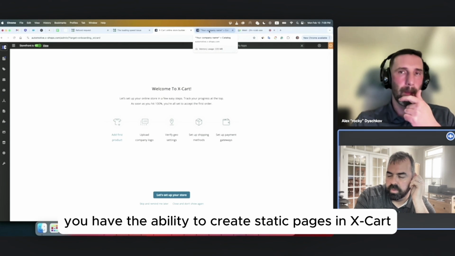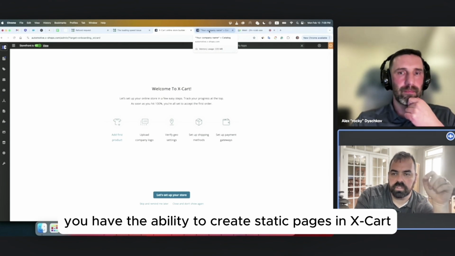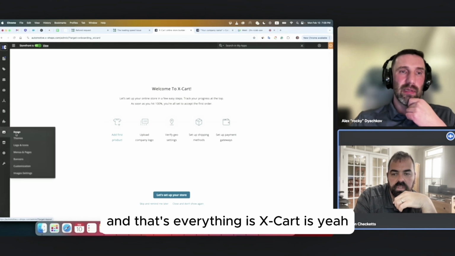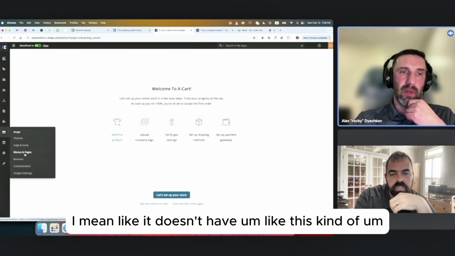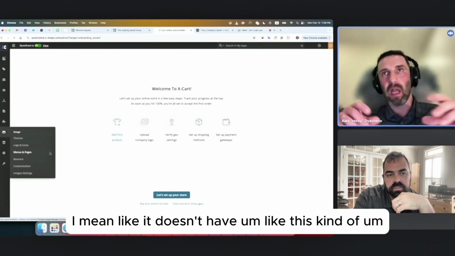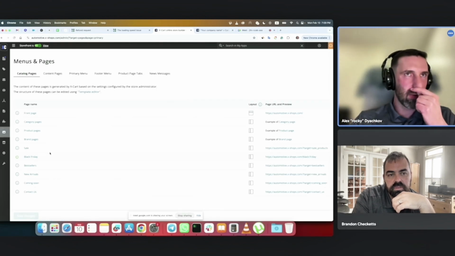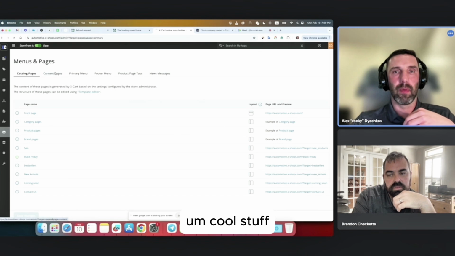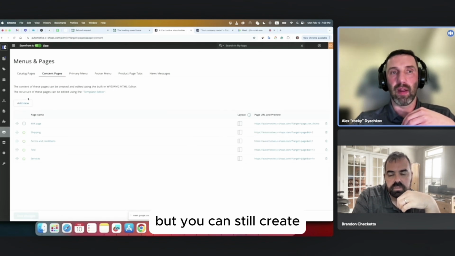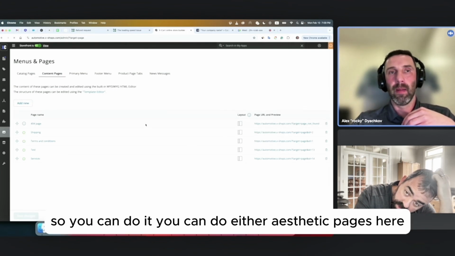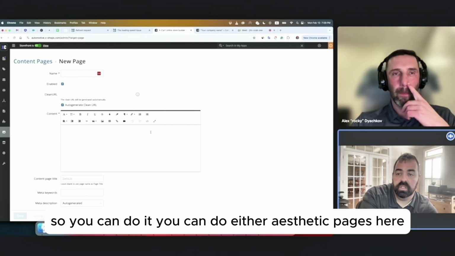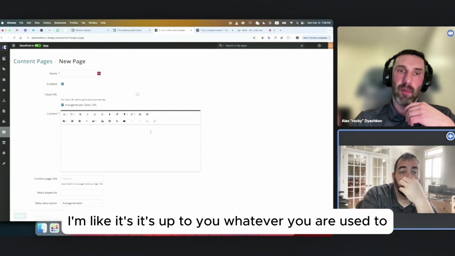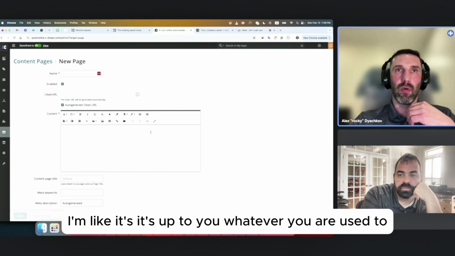I don't know that I do. I mean, you have the ability to create static pages in Xcart. It's just that the editor's not as fancy as WordPress. I mean, it doesn't have that kind of not plug and play, but drag and drop cool stuff. But you can still create as many static pages as you want. So you can do it either as static pages here, or you can do it via the WordPress thing. It's up to you, whatever you are used to.